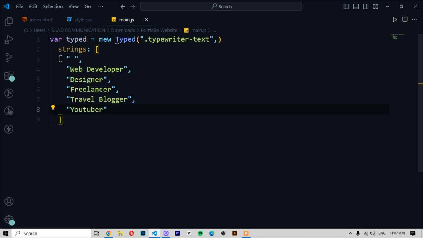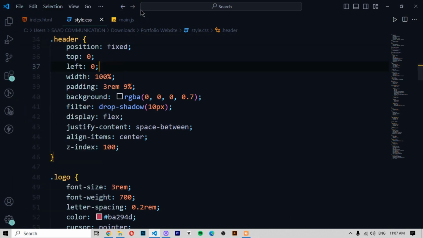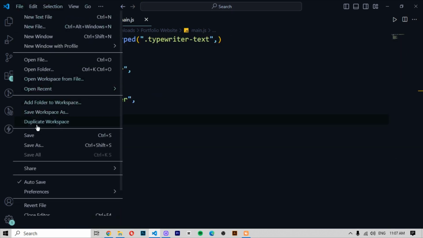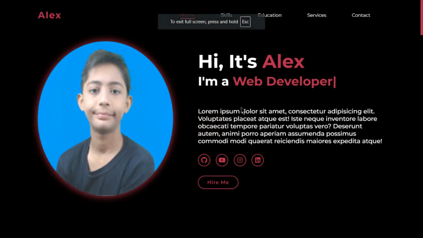So now let's start to see the output, then we end the video. So let's see the output. Now save from file, save, and then reload it. So here you can see it. This type of output has been built, and I am reloading. Here you can see it. So like that, you can see it.